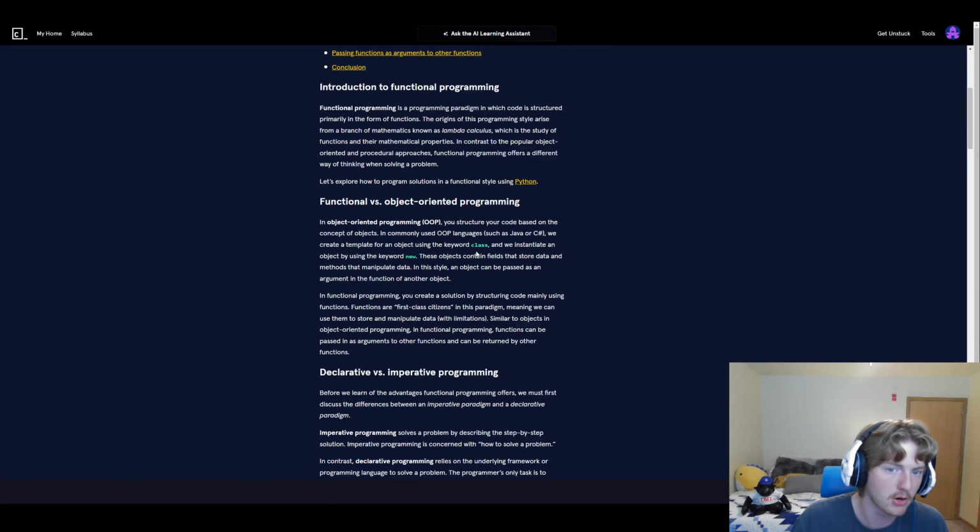Functional programming is a programming paradigm in which code is structured primarily in the form of functions. The origins of this programming style arise from branches of mathematics known as lambda calculus, which is the study of functions and their mathematical properties, in contrast to the popular object-oriented programming and procedural approaches. Functional programming offers a different way of thinking when solving a problem. Let's explore how to program solutions in functional style.